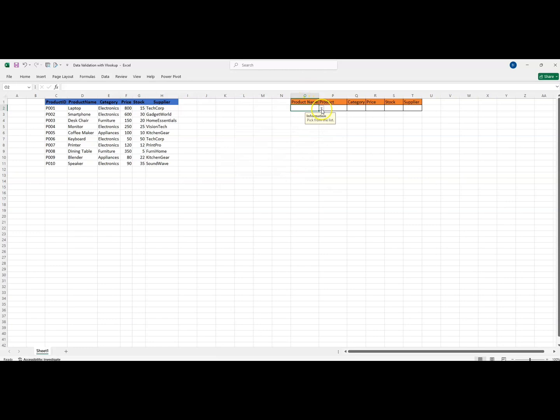So coming here, I can see we have all the list of our products here. Now, when I select the product ID, I also want to see the product category, price, and stock and supplier. So to do that, I'm going to use the VLOOKUP. So I'll come in here, equal to VLOOKUP. And the first argument is the lookup value. This is going to be my lookup value because I want to use this to look up values in the main table. Comma. The second argument is the table array.